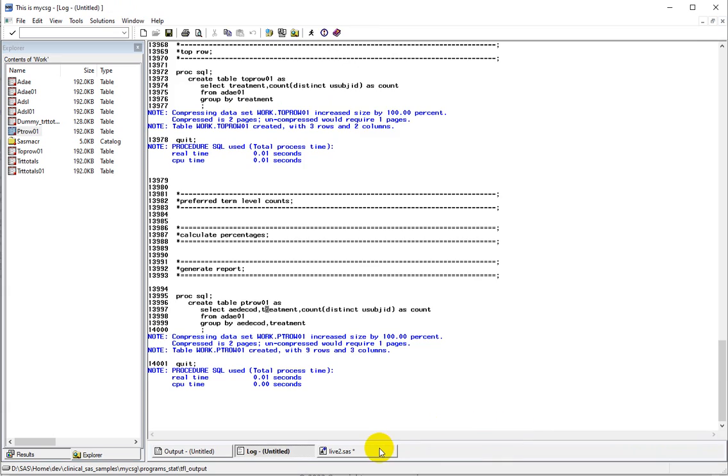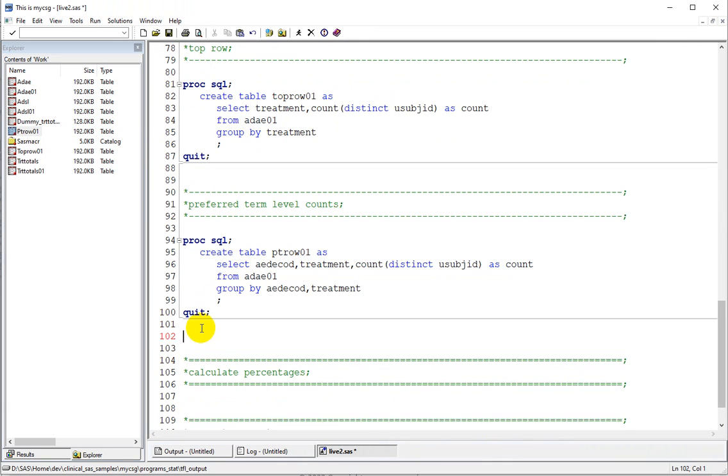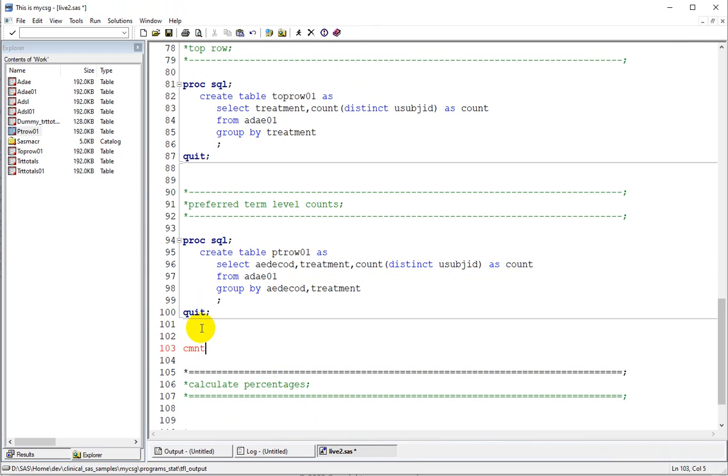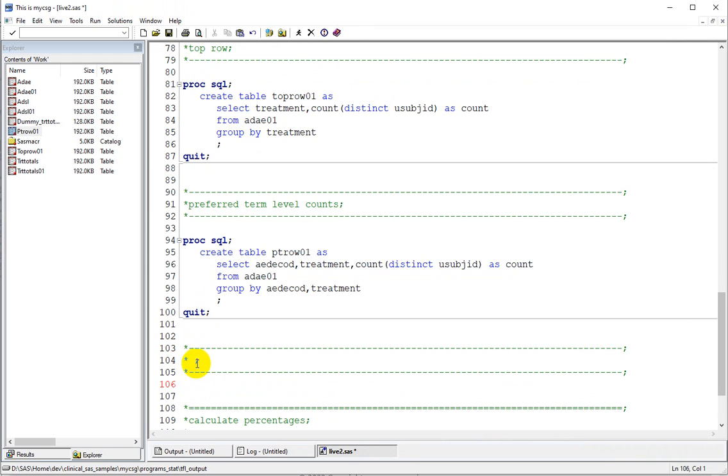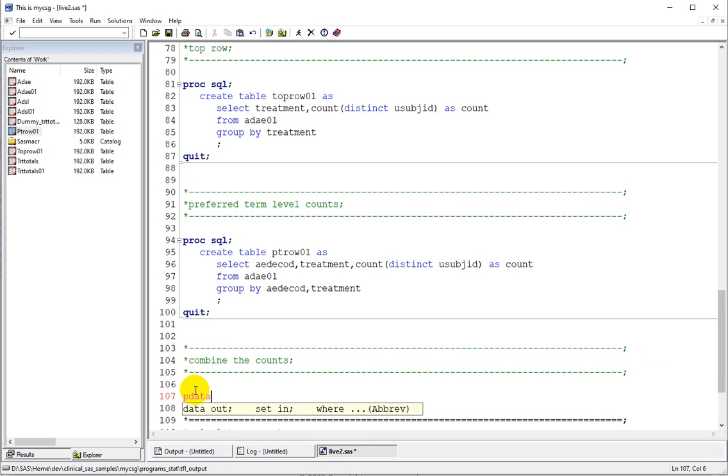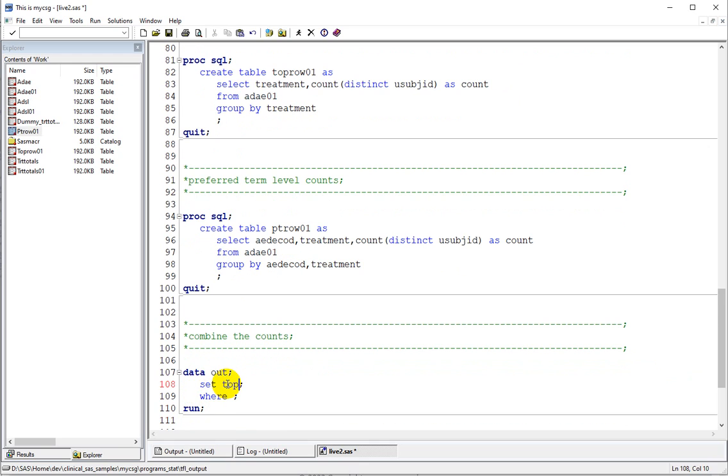Now let us try to combine the counts for the top row and preferred term row. Combine the counts. In the next section, let's use a data step and combine top row 01, and let's identify the rows coming from top row with a temporary variable called A, and the rows coming from PT row with a temporary variable named E. Let's call this data set counts 01.